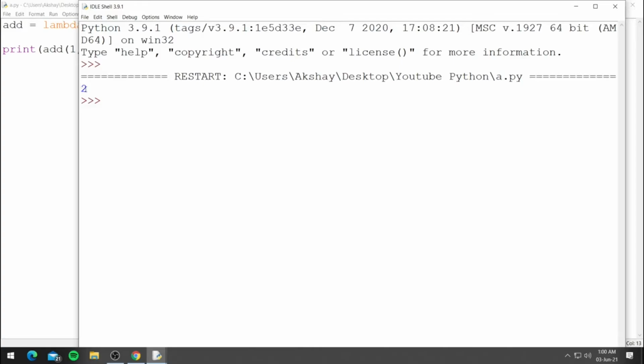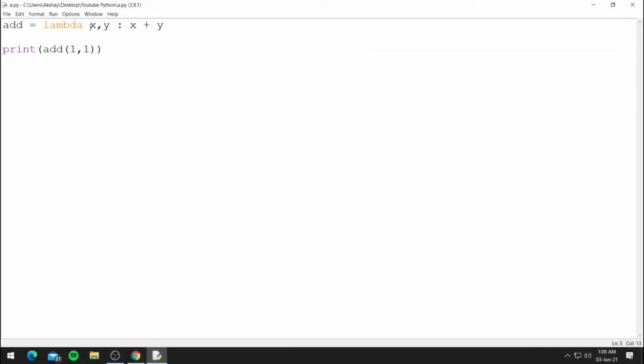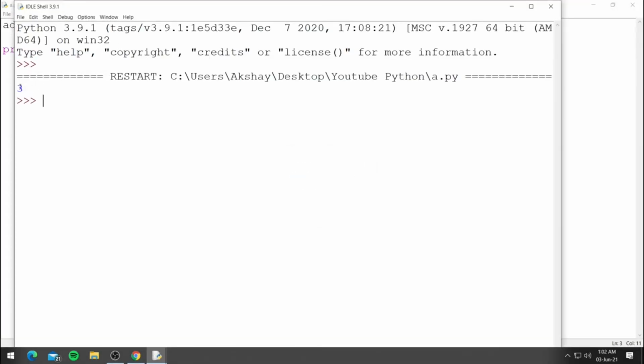And sure enough we get 2, so 1 plus 1 is 2. So this is how we can use multiple parameters with lambda functions. Also similar to regular functions, we can also use default parameters. So let's say the default value of y is equal to 2, and let's say we don't pass the value of y, and let's run this, and you can see we get 3. So 1 plus 2 is 3.